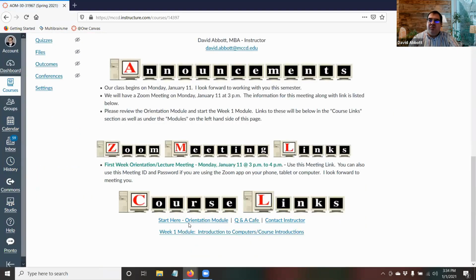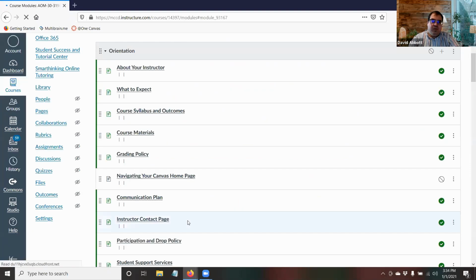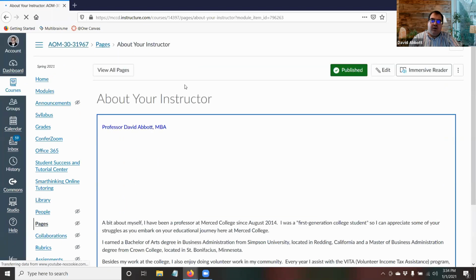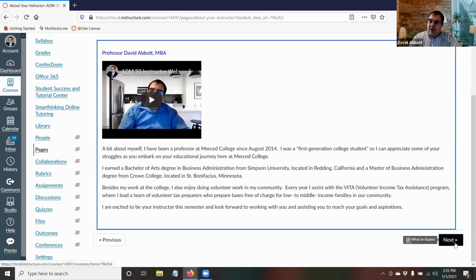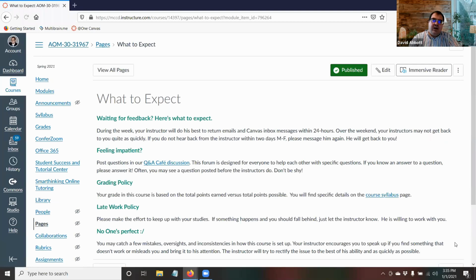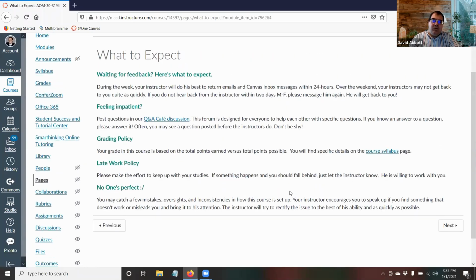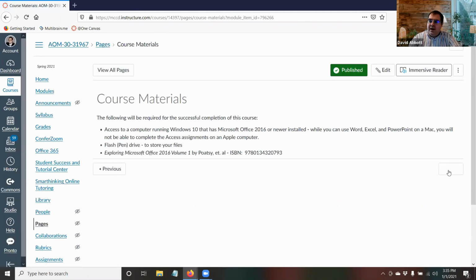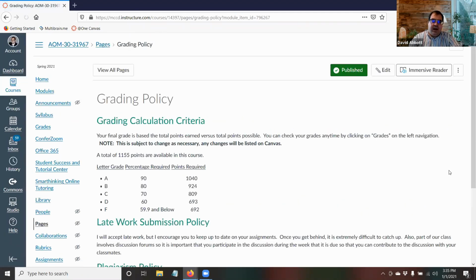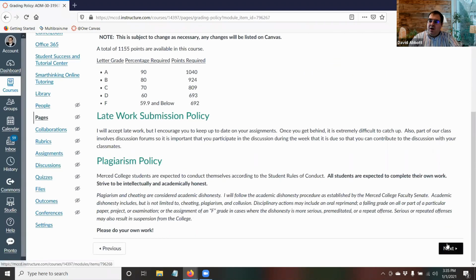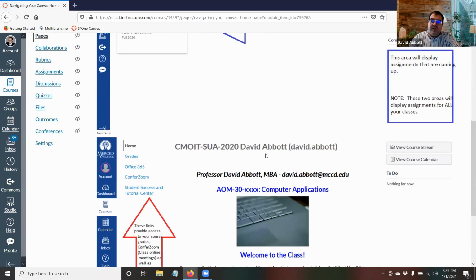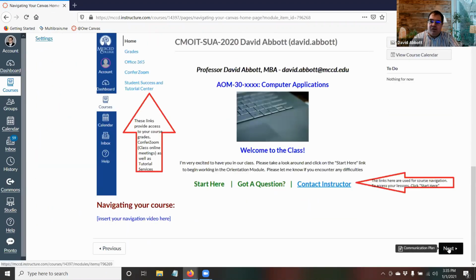The first thing I want you to do is to go into the orientation module. You'll click on that, and then you can just start right here where it says about your instructor. You can read, then you can click next. It's going to take you to what you can expect about the class. You can read through that information. Just go ahead and click through everything and read through the orientation module. That'll be the first thing I'd like for you to do. This video is actually posted here in lieu of that information.